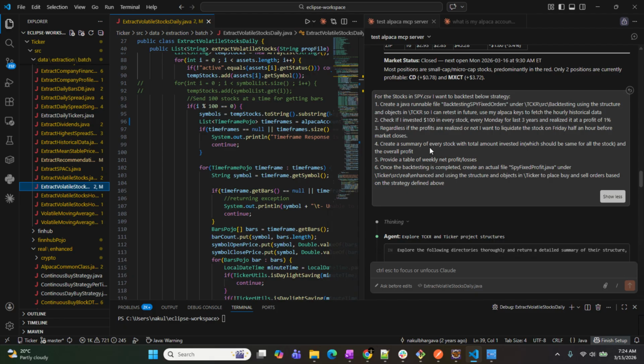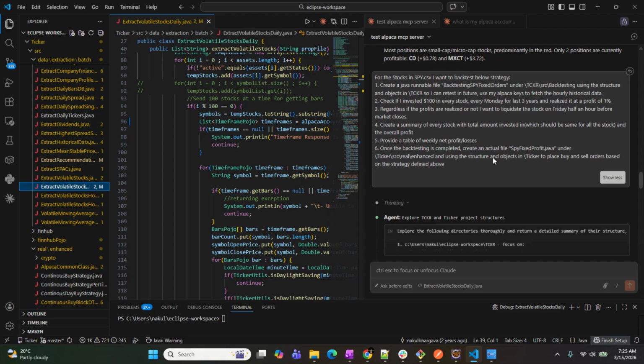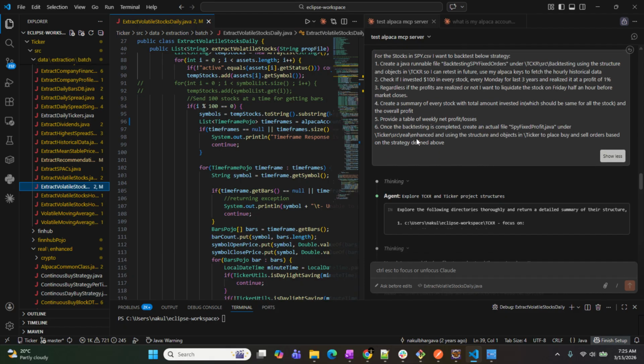I also mentioned that, hey, go ahead and create a summary of every stock with total amount invested in. So it should be the same because we are going with $100 for every stock, right? But anyway, I wanted a summary of that, and then also provide me a table of weekly net profit and losses. And that was the part of backtesting, so that once I'm able to run that file, I'm also able to know whether this strategy is actually profitable or not.